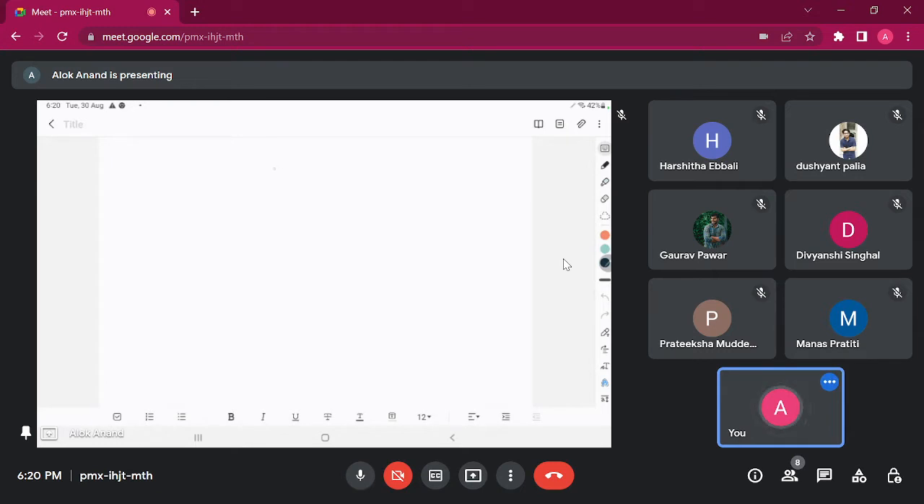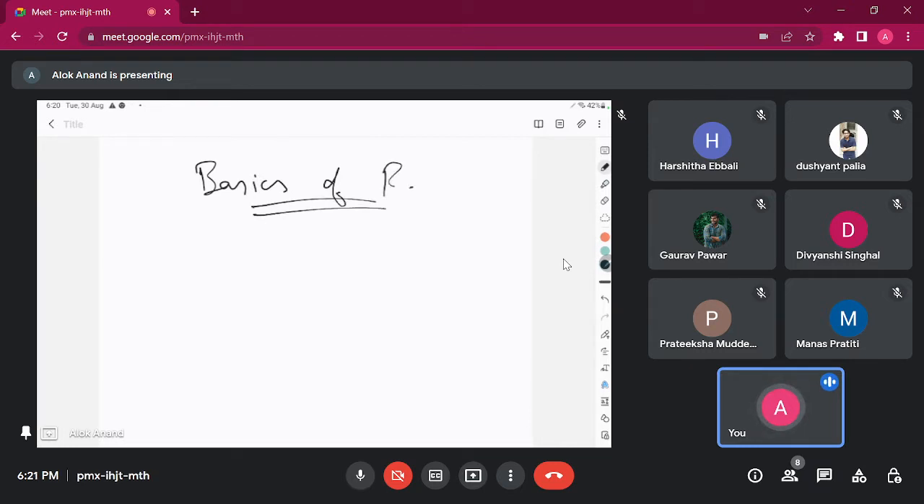So as we discussed during the last class about basics of R, we covered very few topics, like what is the application of R, why do we study R, what is the advantage of R over Python, and then we saw a few basic concepts and very few basic functions in R.